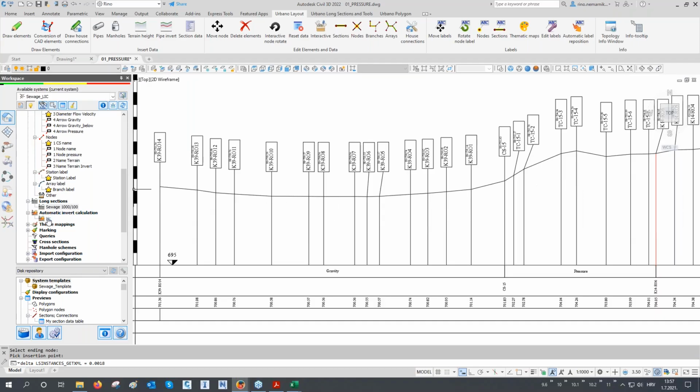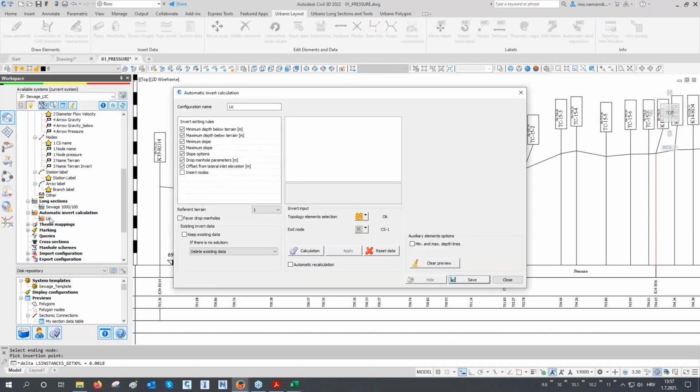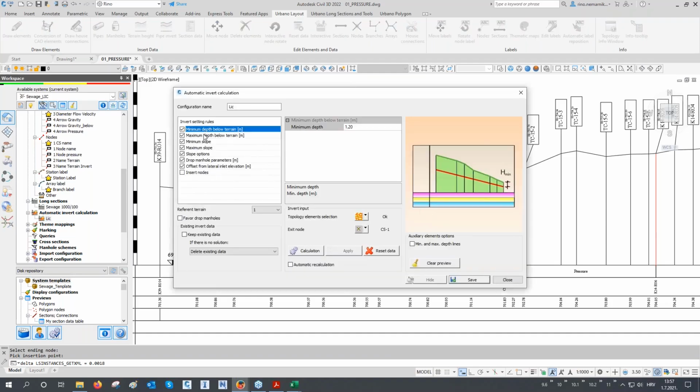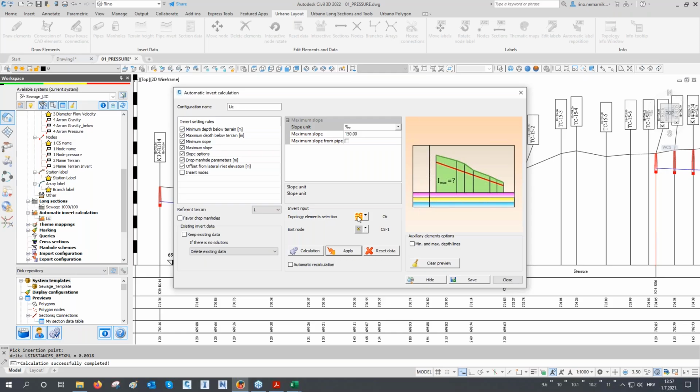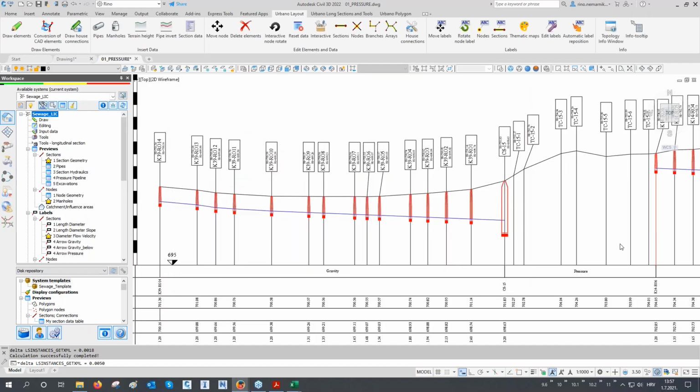Again, I will do it by using automatic invert calculation. We define minimum and maximum depth below terrain, minimum and maximum slope. I will select the whole system, run calculation, and apply it. And you will notice that this function, even though I selected the whole system, will not calculate invert elevations for the pressure parts.